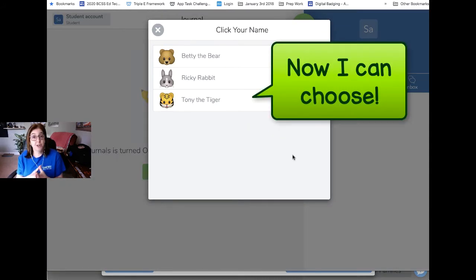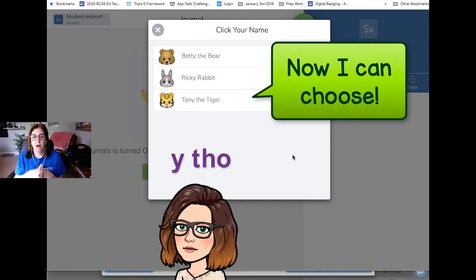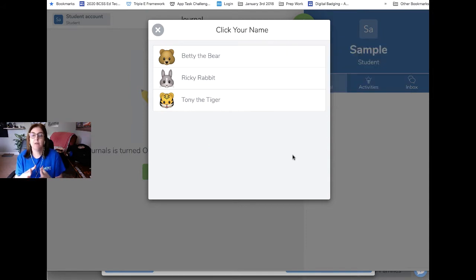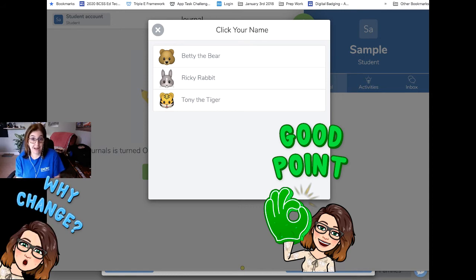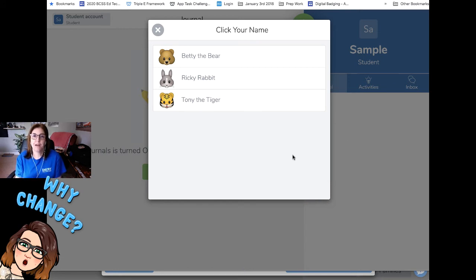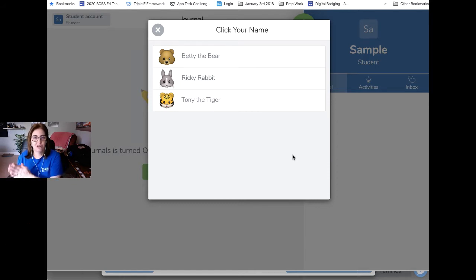Okay, so now you notice that I am getting that menu, but this is a problem. If I'm Tony the Tiger, I can still log in as Ricky Rabbit or Betty the Bear, and that's not a good thing. We don't want our students to be able to log in as another student and turn in work underneath their name. So this is why we need to change our login method entirely, unless you're already using Google to have your students log in.